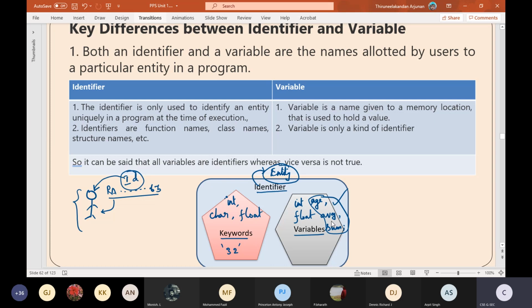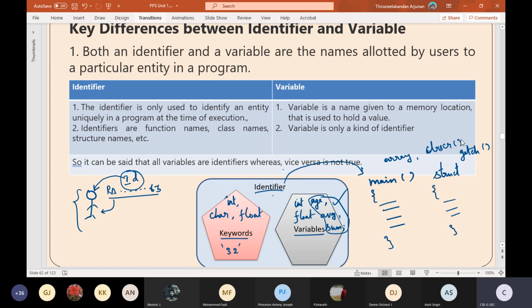Both an identifier and a variable are the names allocated by the user to a particular entity in a program. We are talking mainly about variables and identifiers. Both are given by the user only. Main we are writing, structure we are declaring, clear screen, array, all these things. Sir, we are not writing clear screen; you told that they are all defined already. Yes, when Dennis Ritchie developed the language, he had not defined all these functions. At a later time when it got upgraded, all these new functions came into existence. Because of that, it is also named as an identifier.